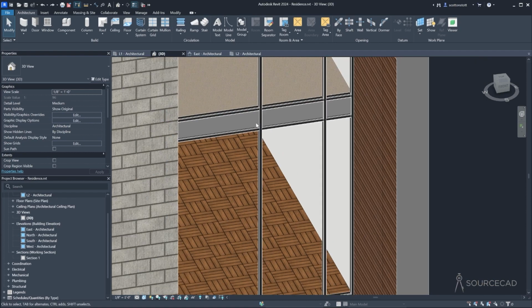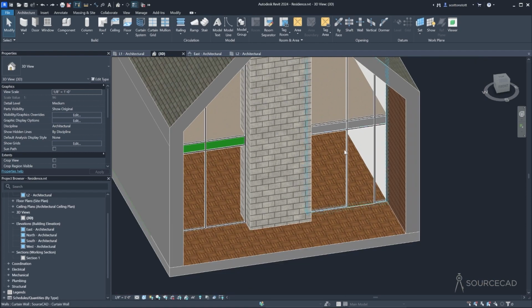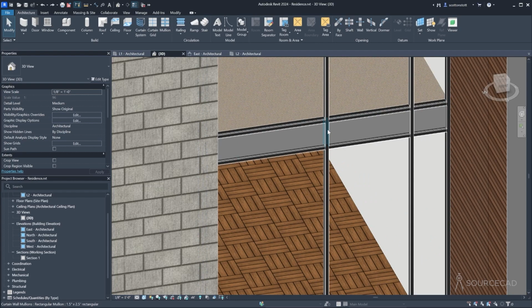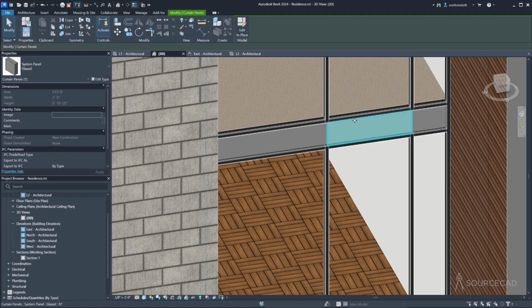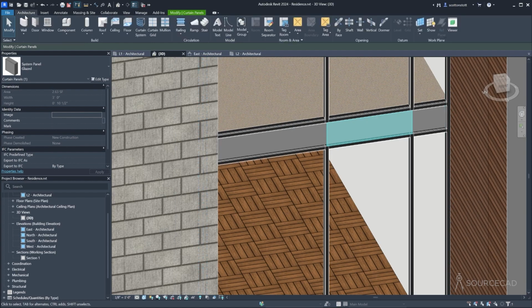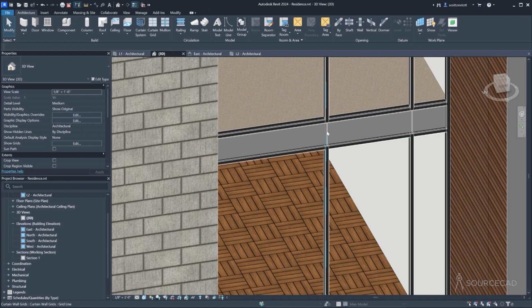Now we need to change these panels up here. And in fact, I'm going to make some revisions here. I don't really need to see this little mullion here. I'm going to delete it. I'm going to take this one here and delete it. I'm going to take this panel right here, delete it. Well, actually, I'm not going to delete the panel. I'm going to go back to, I want to select the grid line itself.